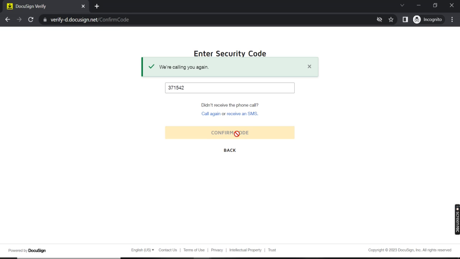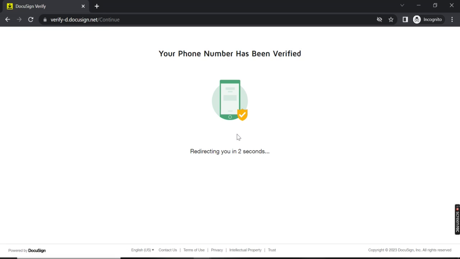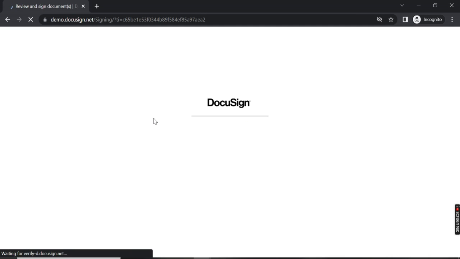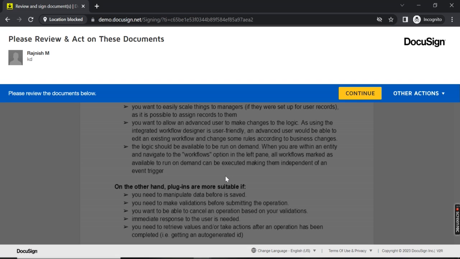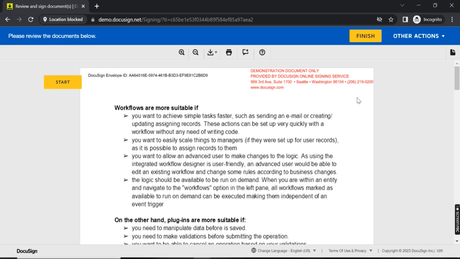Okay, confirm code. Okay, see, now the OTP has been verified, so it will redirect to sign the document. Let's wait. Okay, continue.